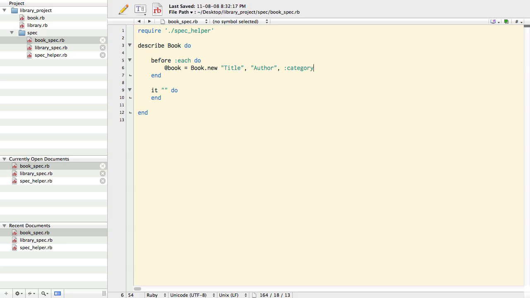Okay, so we have title, author, and category. Very good. And so every book instance will just take three properties like that. They're going to be very simple. And so first, we want to describe #new, just like that.